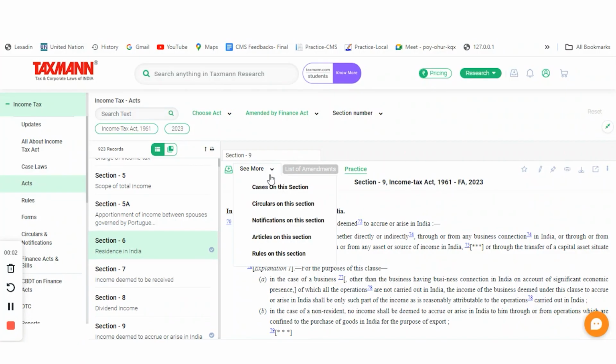To access all the relevant documents connected to a particular section, you can go on and click on See More. Cases, circulars, notifications, articles, and rules.